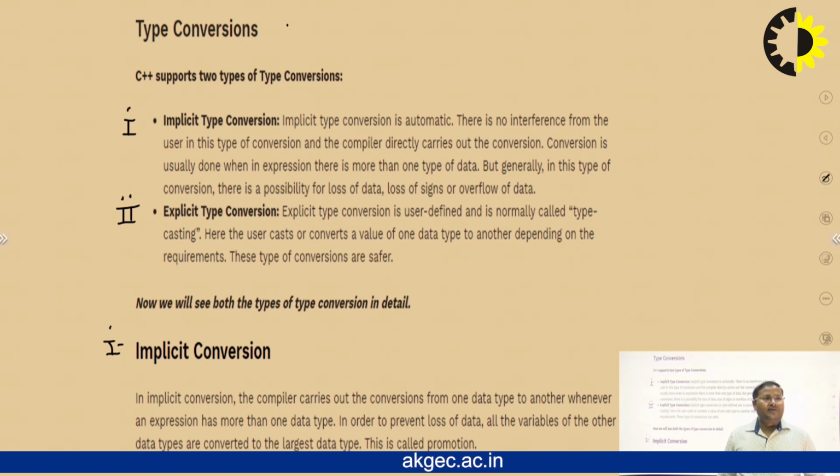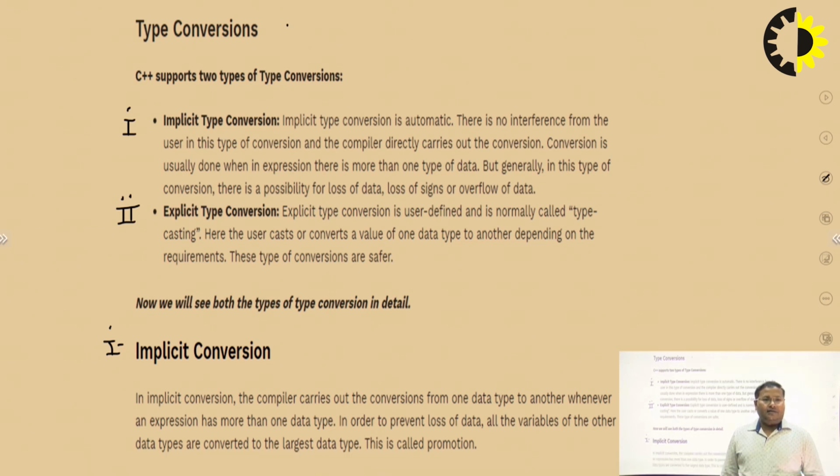Now, the main topic is type conversion. The C++ programming language supports two types of type conversion. Firstly, implicit type conversion, and the second one is explicit type conversion. I will discuss each one.